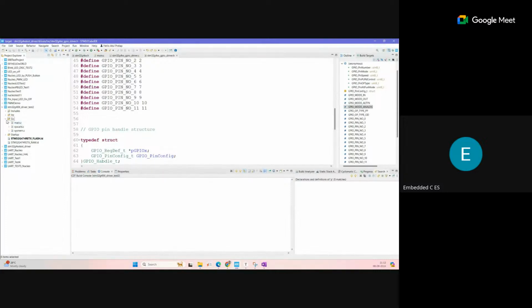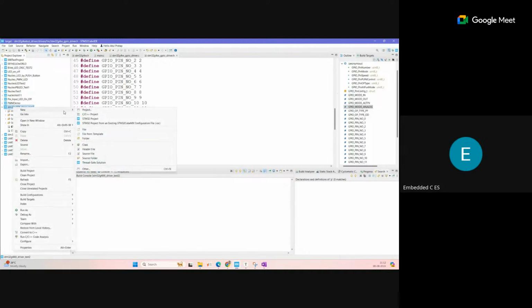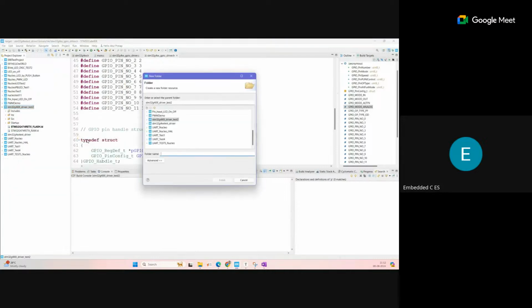So this is the application layer, but how can we include more files in this project? We will create one more folder in it. How can we create a folder? Click on the project, then New and Folder. We will give the folder the name drivers, or simply driver.